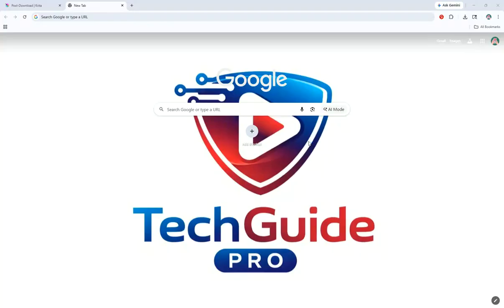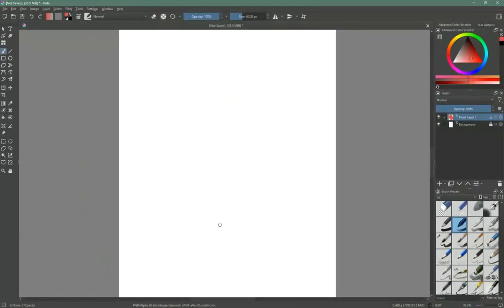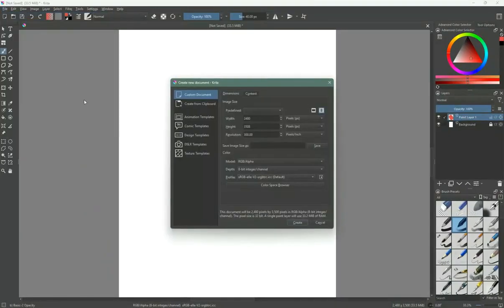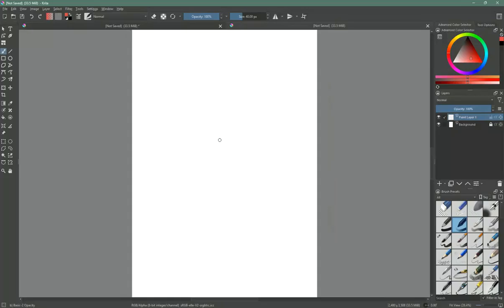First, open Krita on your desktop. Once you're in, go to the File menu at the top left and select New to start a new canvas. You'll see a dialog box where you can set the dimensions of your canvas. Choose the size that suits your project, then click Create. Now, you should see a blank canvas.